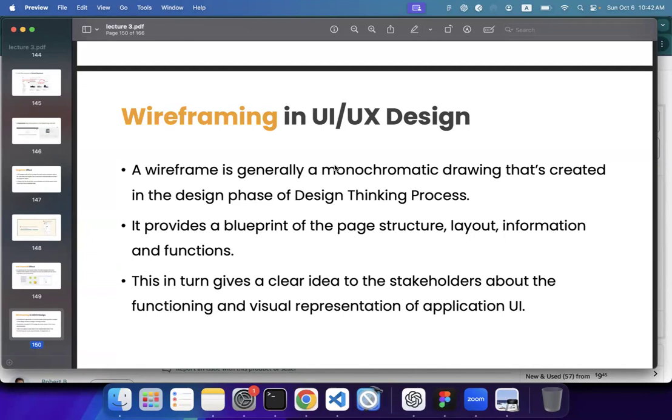So it is monochromatic, which means it is not a colorful layout. It only has a certain gray color layout. Even if you create it in Figma or any other wireframing tool on the computer, it still can be a gray or grayscale layout which doesn't have colors, and it provides the blueprint of the page structure, layout, information, and functions.